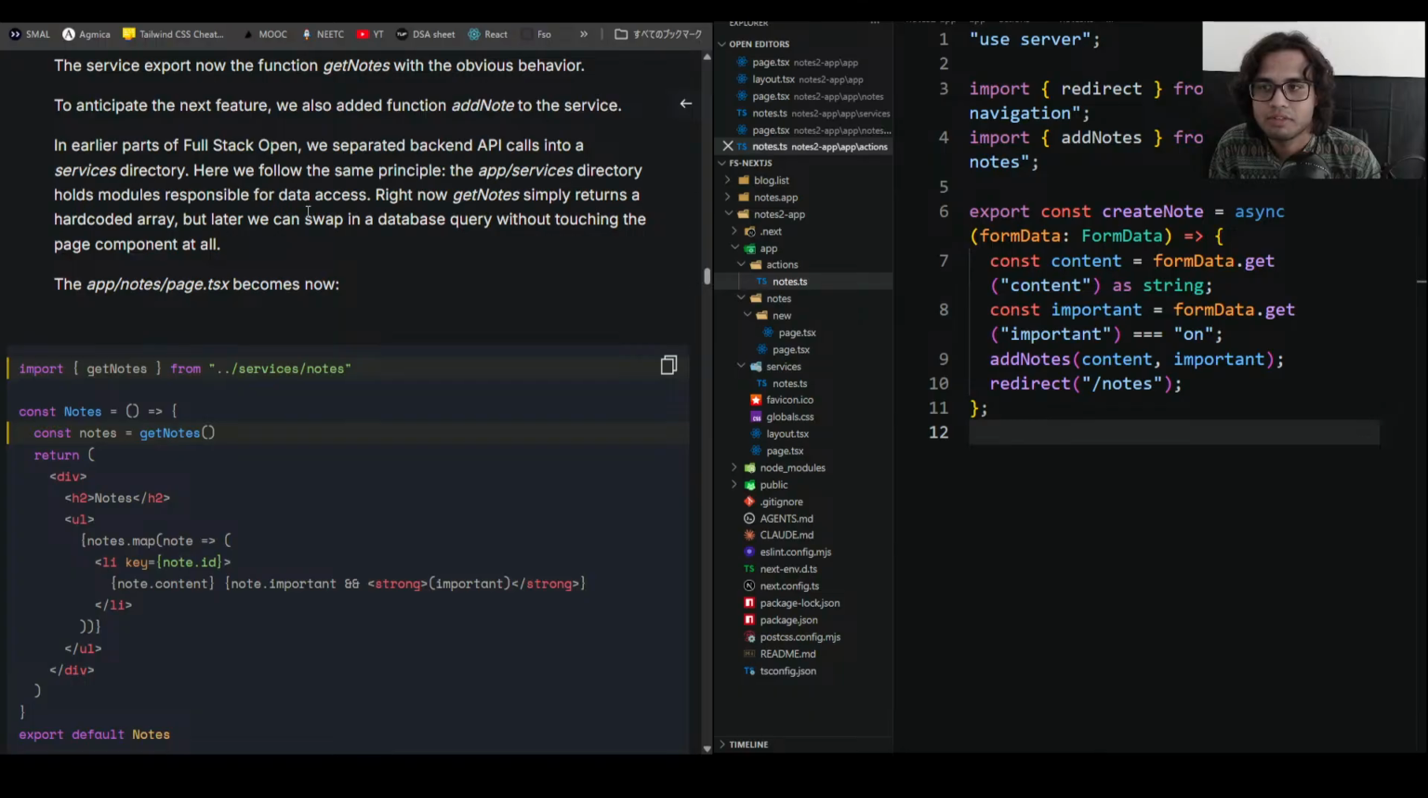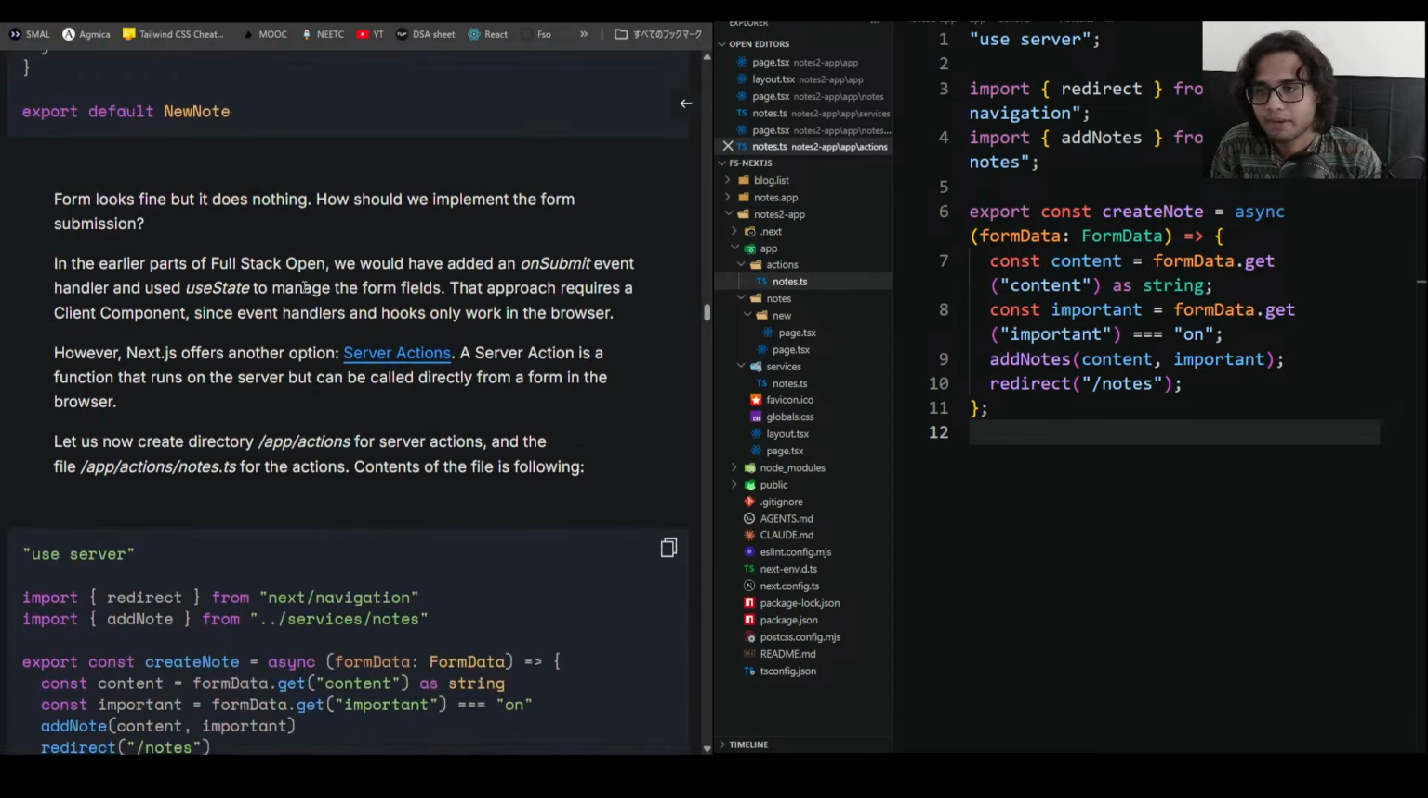The app/services directory holds modules responsible for data access. Right now, getNodes simply returns a hard-coded array. But later we can swap in a database query without touching the page component at all.